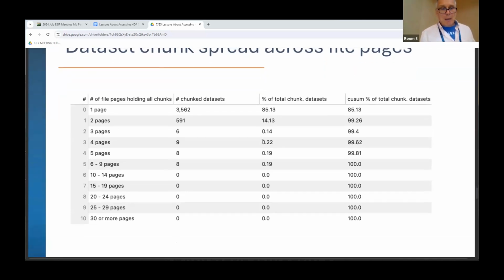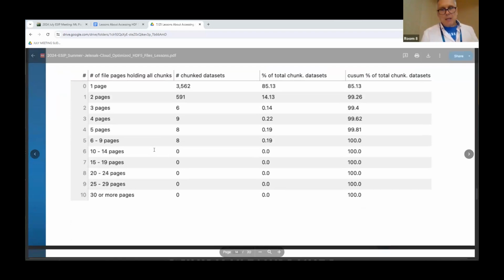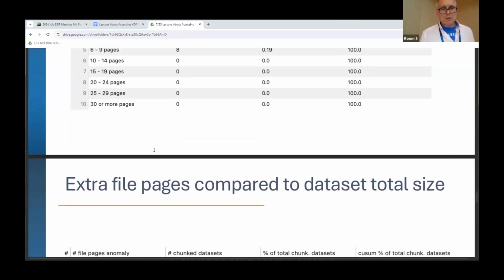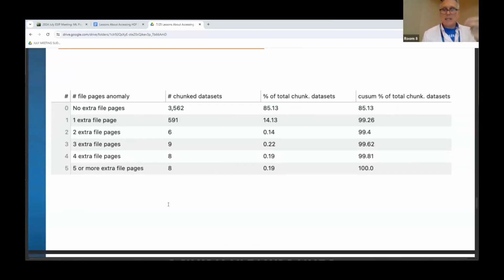However, there are some that are spread across between 6 and 9 pages, for example. So more reads are going to happen. This one is interesting. This is looking at chunks that are spread across more file pages than would be required for their total size. So I call this anomaly. Maybe that's too critical. But basically, for example, 8 of them are really spread across these pages, although by their size in the file, they should not be.